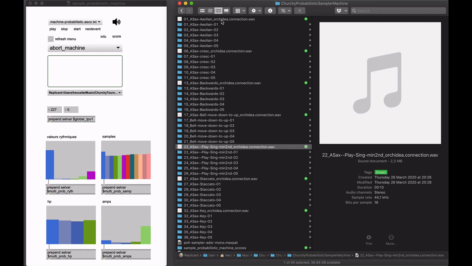And here you have the different dynamic solutions. So we heard the Aeolian style, here is the crescendo.